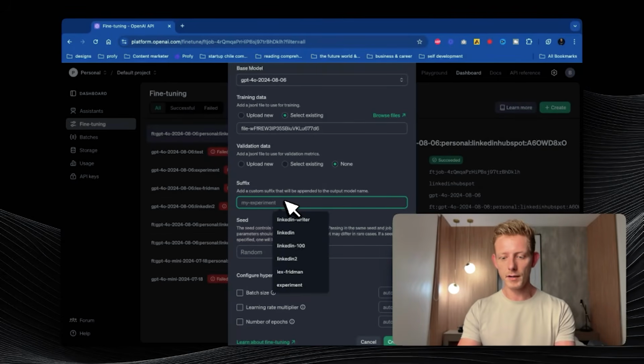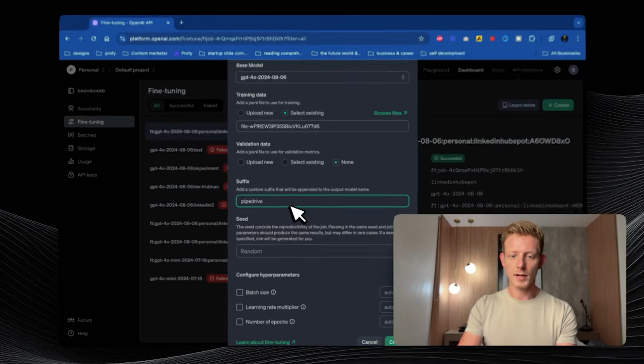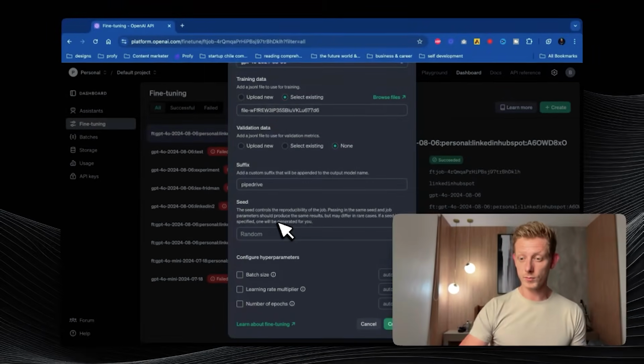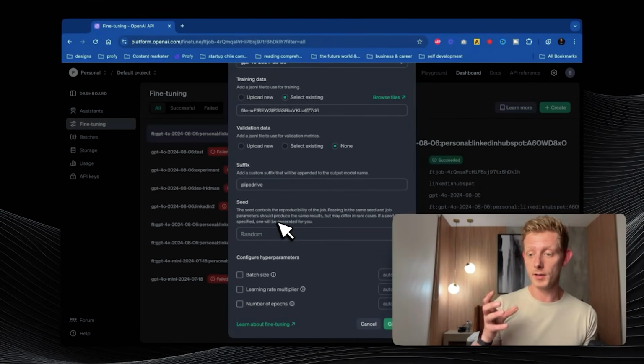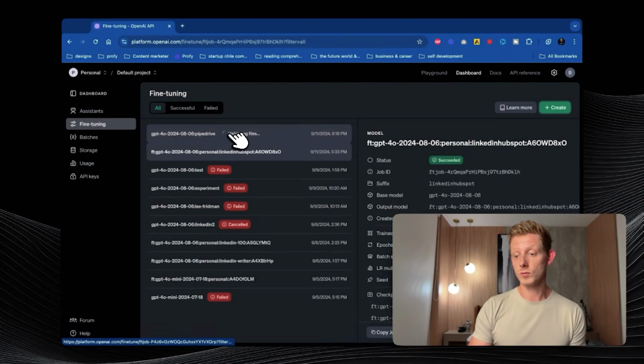You can change the name here if you want. So we can say something like Pipedrive, right? And the seed, you can ignore this for now. Of course, you can play around with it when you get better, but you don't really have to touch this. And then you just click create. And then it starts fine-tuning your model.